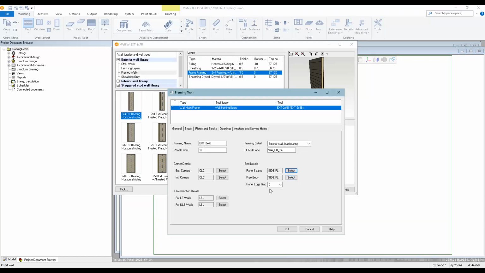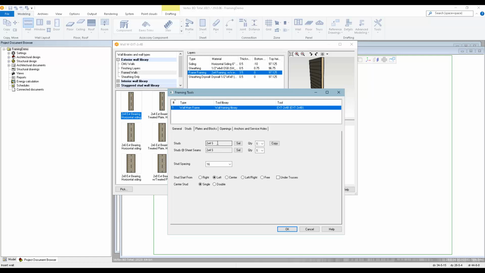You can also assign a tolerance value for the panel seams, the material used for on-center studs, and quantities if you need to use a single, double, or triple on-center stud. You can even have a different material for the sheathing seam, the on-center stud spacing, how the spacing is measured, whether it's from the right end of the panel, left end of the panel, center, from both ends working towards the middle, or free will evenly space the studs.